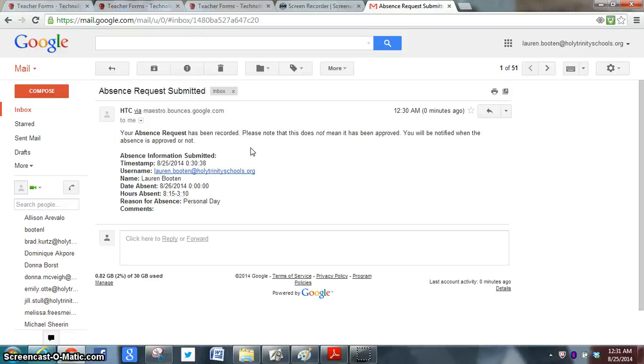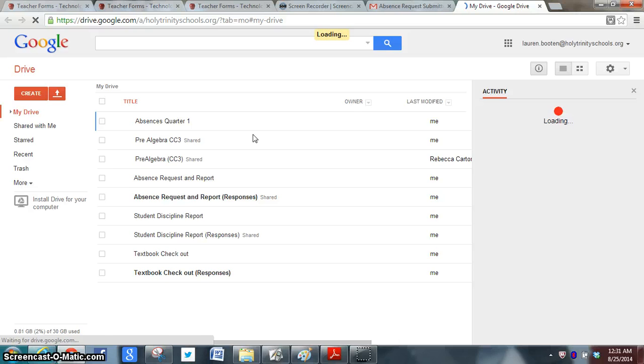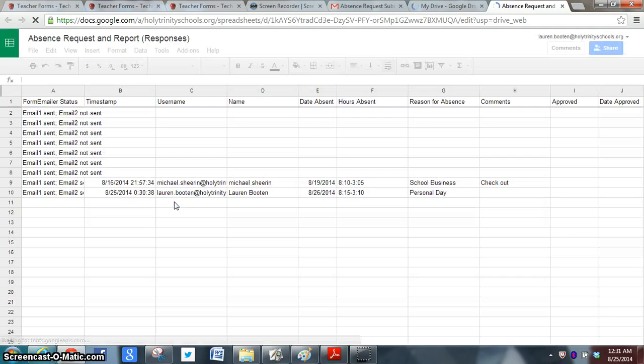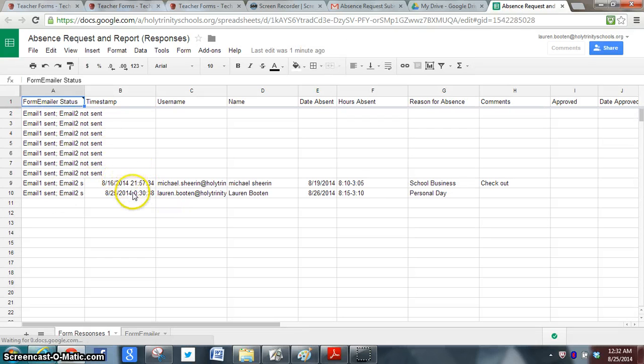It'll send a similar email to Michael telling him what you put in there. And then that's how you will submit your absence request. And I will show you what it'll look like in the spreadsheet, and you will not have access to this spreadsheet. But in this spreadsheet, ignore all this up here, it'll show who has requested an absence. So this was Michael just testing it out, and this is me testing it out.